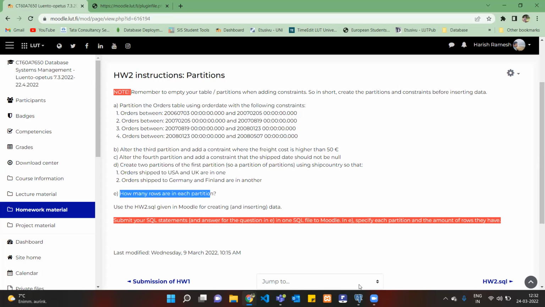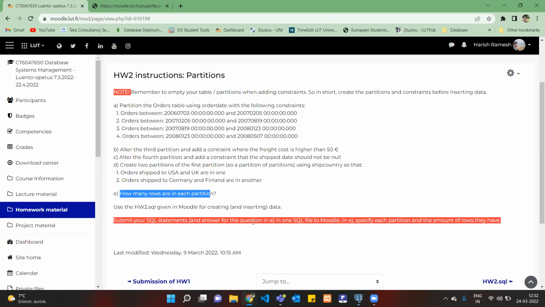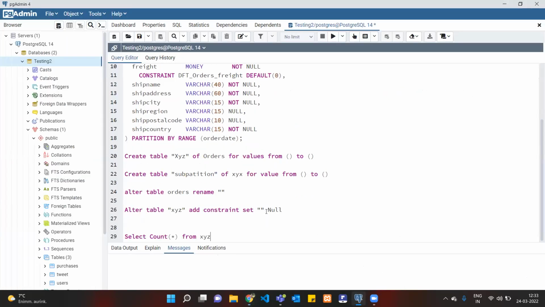I guess everybody knows we can use count to count the number of rows from the table. For example, if you put select count star from xyz, it will give the number of rows. So these are the different syntaxes which can be used.